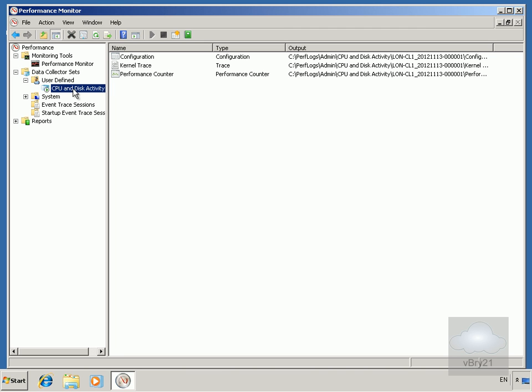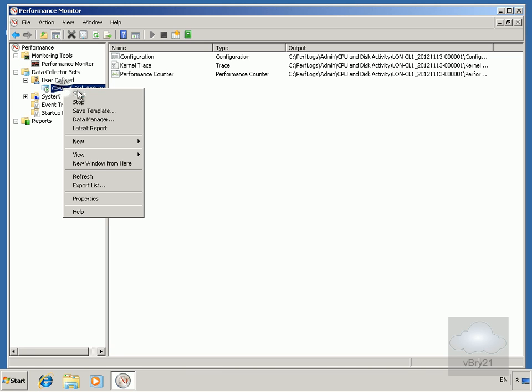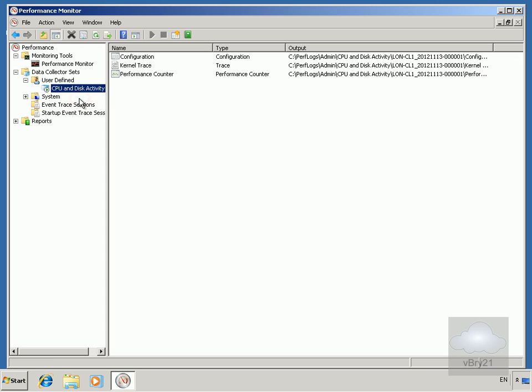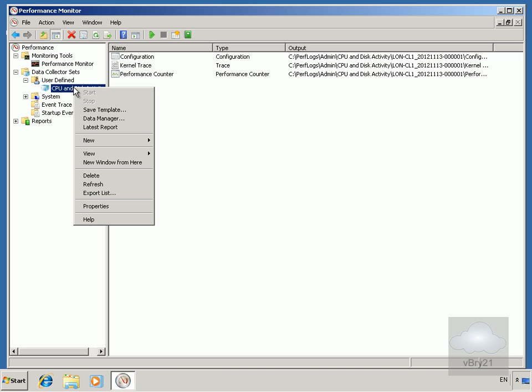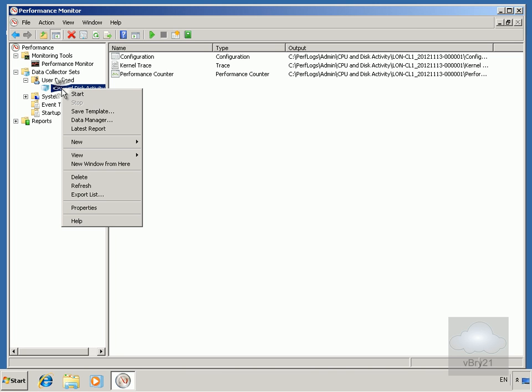So we've kicked this little data collector off. We can see it's up and running at this minute now. If we leave it long enough, it will actually stop automatically. What we'll do is we'll just stop it. Now that it's stopped, we can take the information from this performance counter, and we can have a look at the report and see exactly what's been logged.